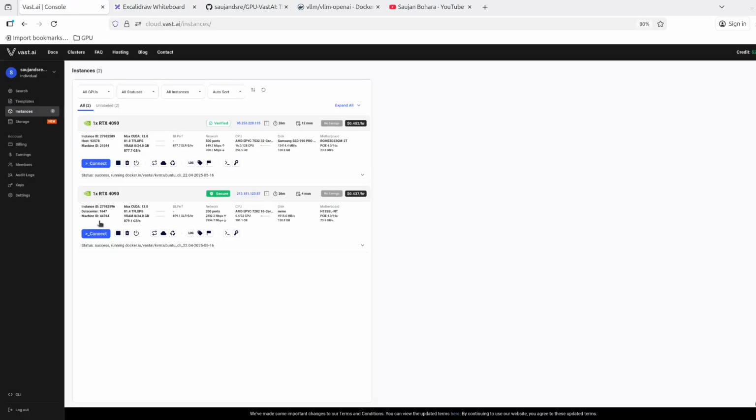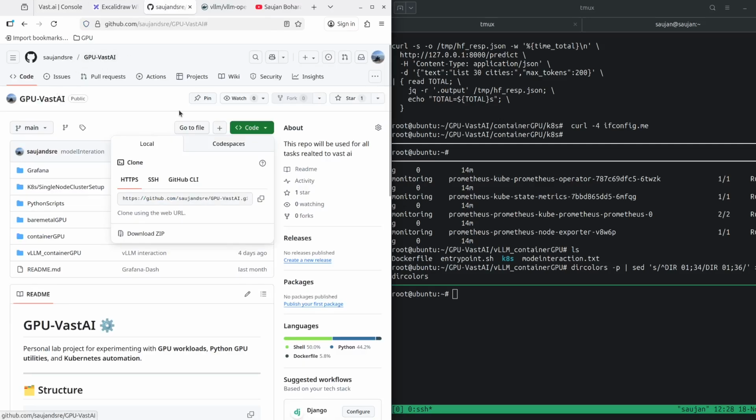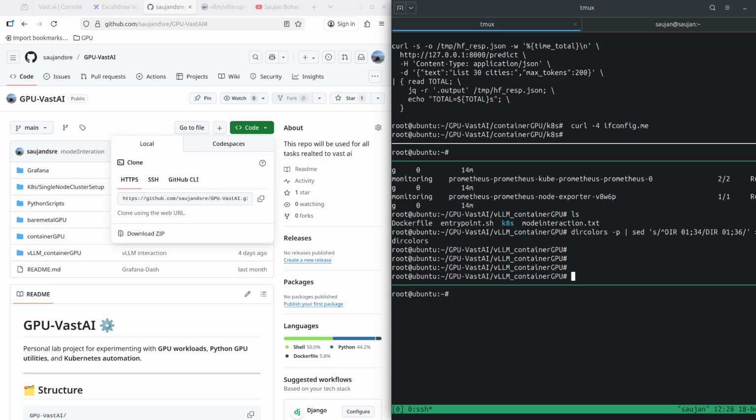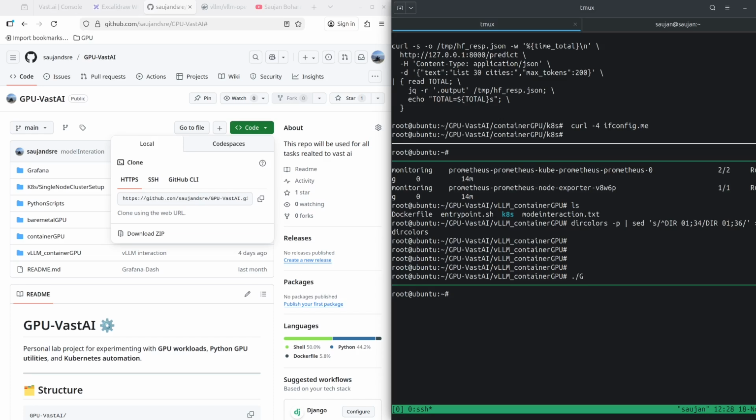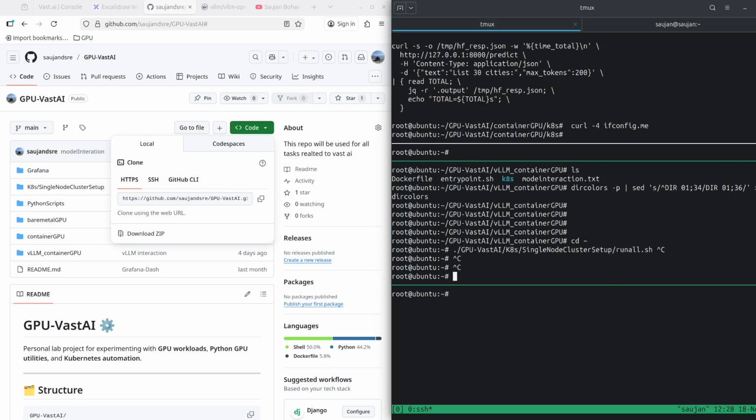And then we have provisioned two different GPU machines here. Both of them are the exact same spec, but in different geolocations. One ends with public IP .87, another one ends with .115. To be in this situation, all you need to do is clone my repository. After you clone my repository, go to my home directory, go to GPU VAS AI, and then there's Kubernetes single node setup, and then run all.sh. That's one script that does everything for you, so you'll have a working Kubernetes cluster.